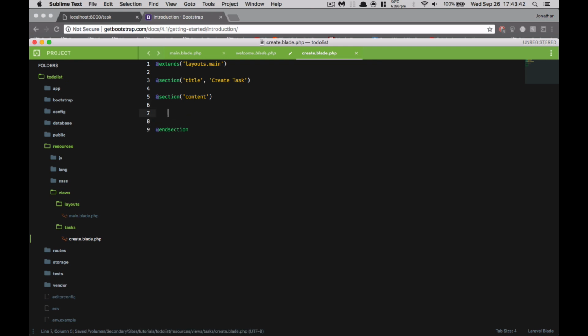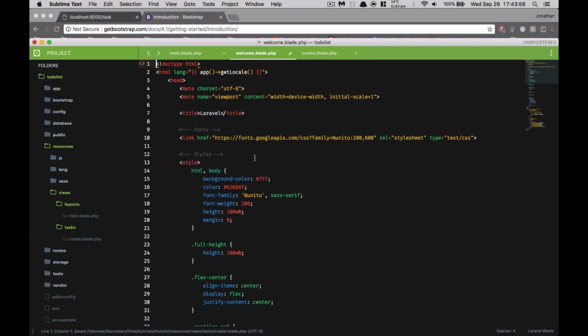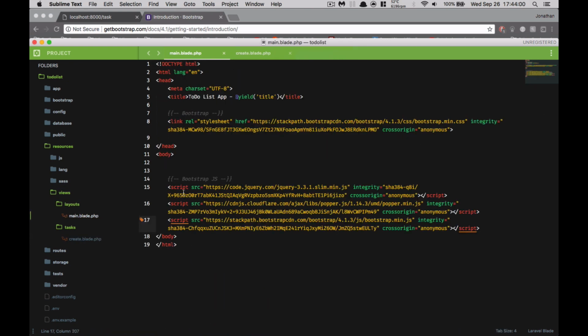And this is just going to have a row, and inside that row there's going to be a col-sm-12, and inside of that there's going to be an h1 tag, and this is going to be create task. All right, and we're going to go back to our main.blade.php.